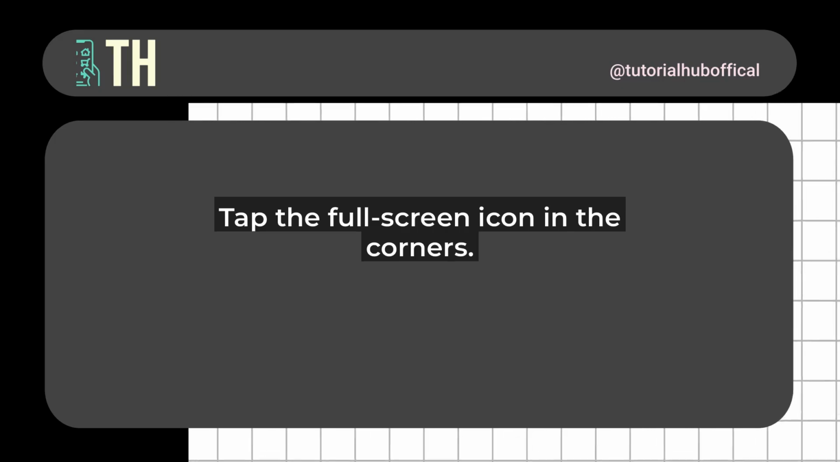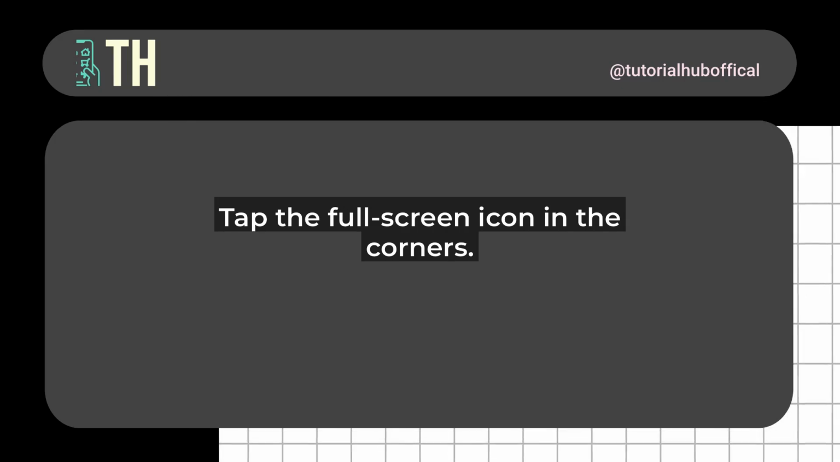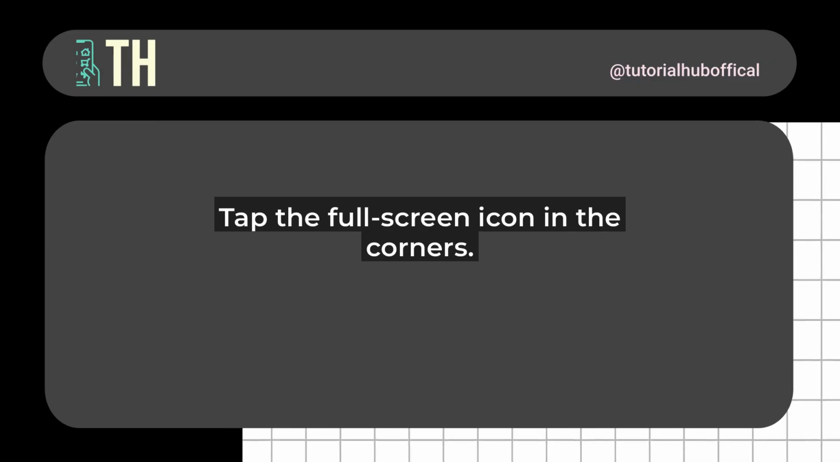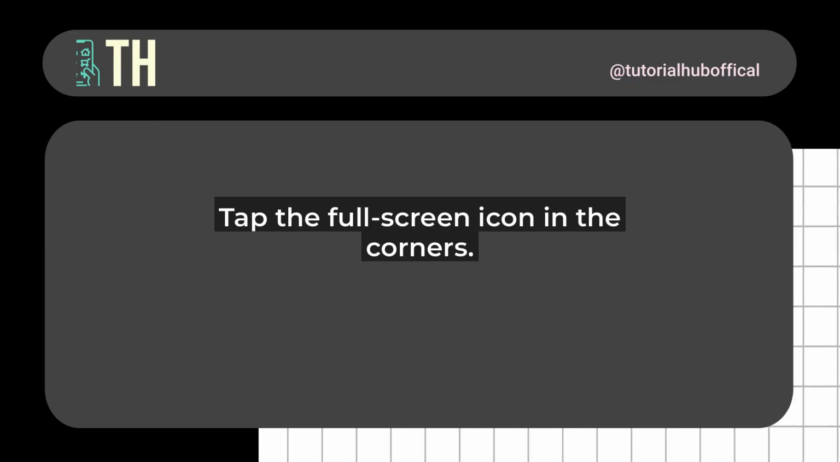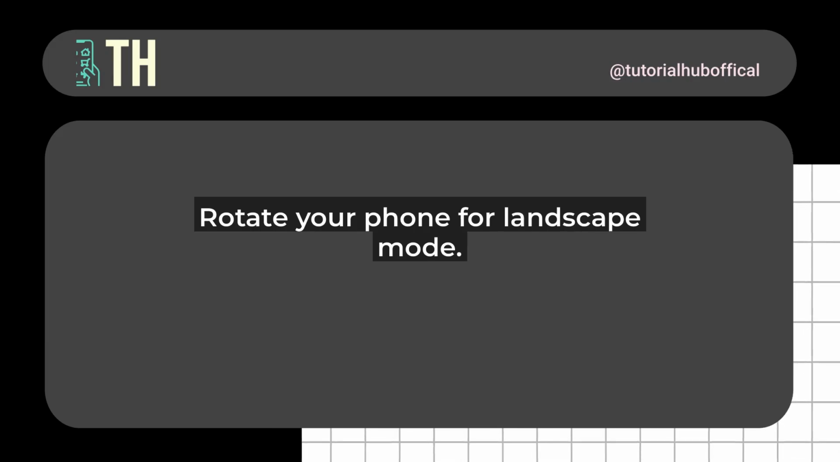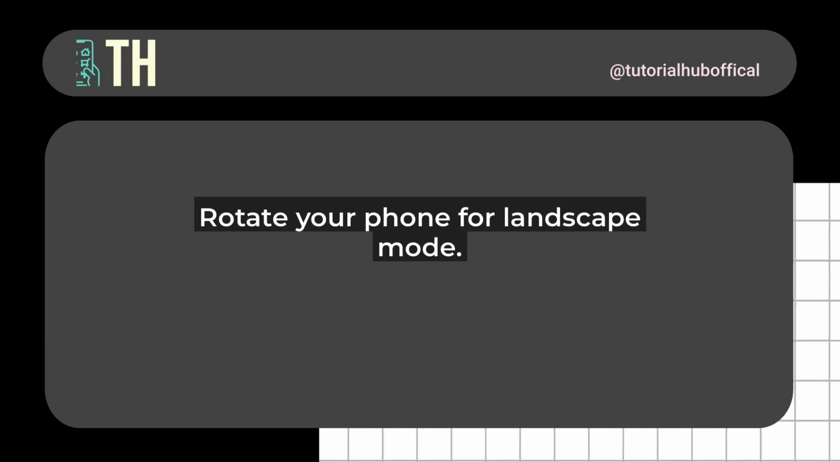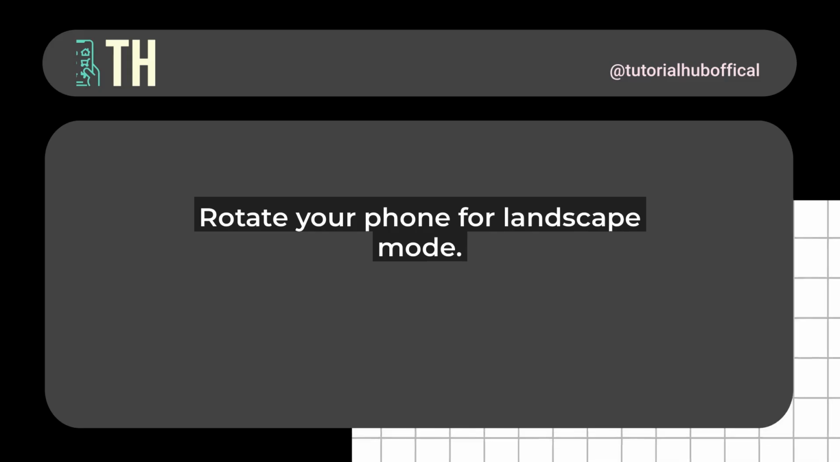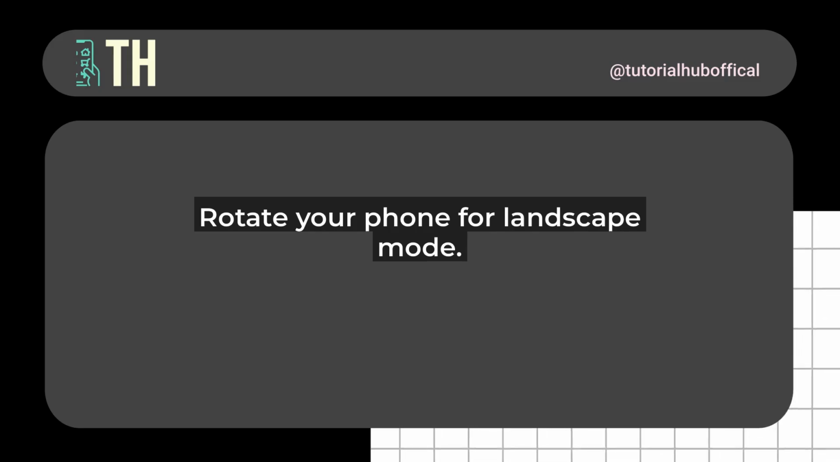Let's start with the most common way, on your mobile device. Open the TikTok app, scroll to a video you love, and hit play. Now, look in the bottom corners of the screen for the full screen icon. It's those two arrows pointing outwards. Tap it, and your video will expand to fill the entire screen.